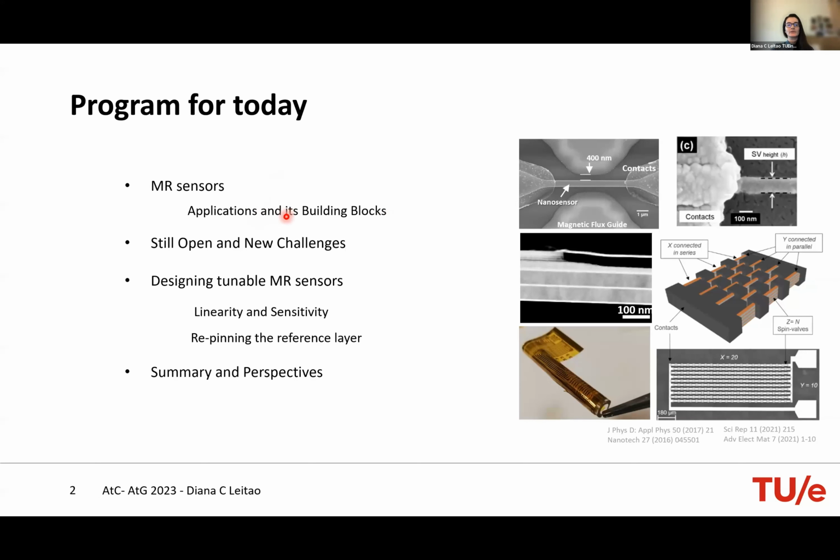For today's program, I will start by speaking a bit about the technology itself, what are the applications, and what are the main building blocks that we needed to work on. Then I will address what are the challenges that we still have open, especially technical challenges that we still have to deal with. And of course, open the door to new paths. What can we bring new to this area? Then this will be the state of the art.